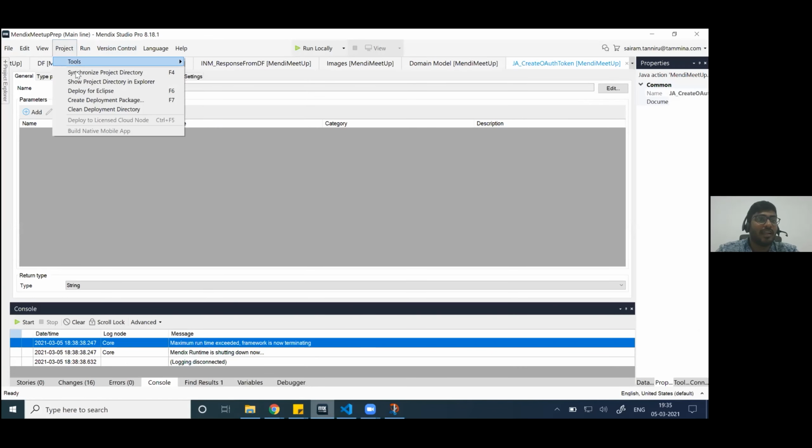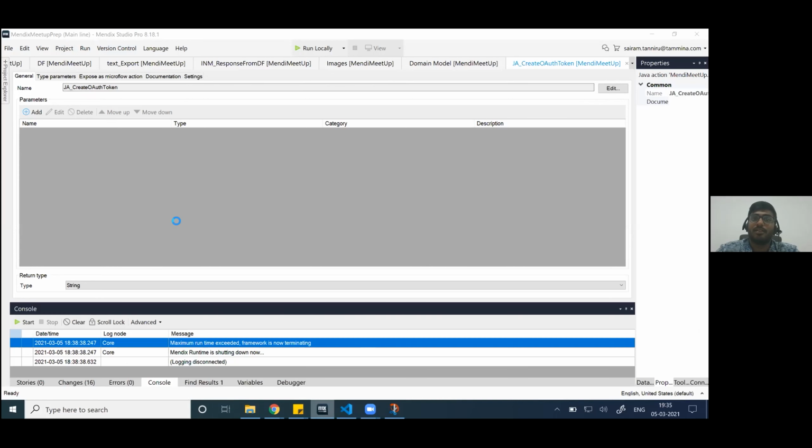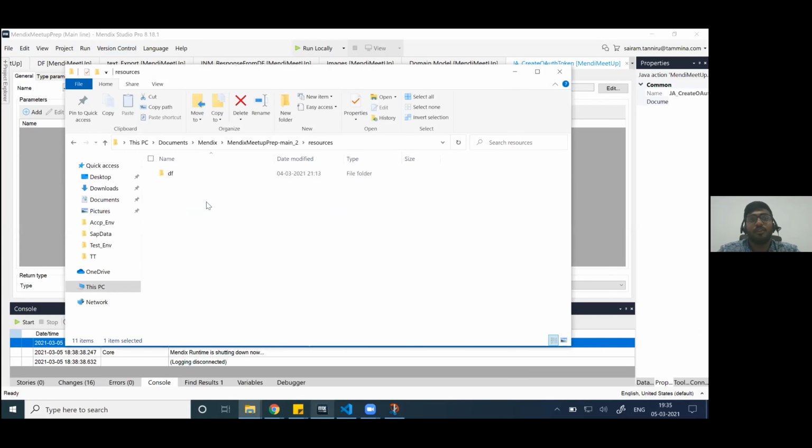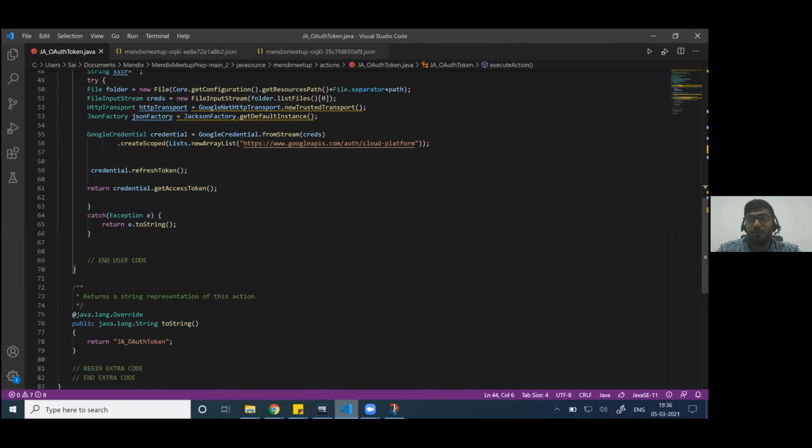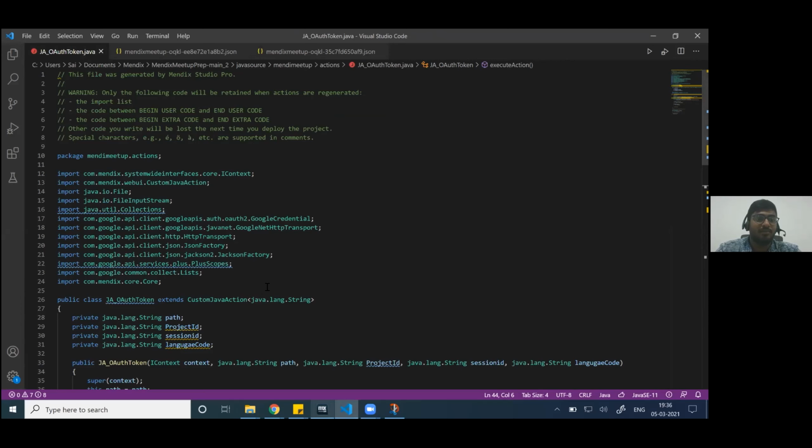Go to your project directory. We have a resource folder where you can access files. What I did is I created a folder called df for Dialogflow, and inside that I am adding this key that I already created from the Dialogflow console. You can call it that, or the Google Cloud Platform. And from there, we are going to create this Java action.